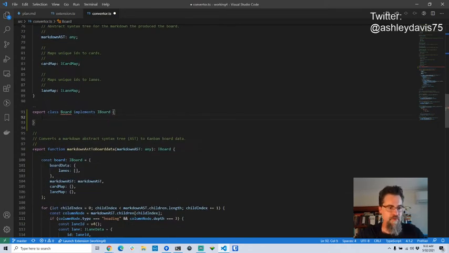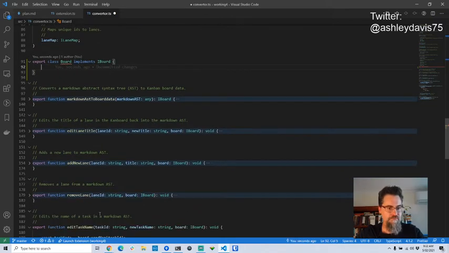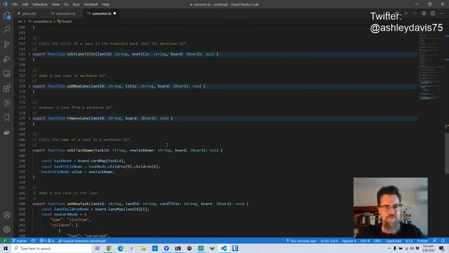And now, effectively, what I want to do is all these functions here that are separate, instead of passing the board in as a separate parameter like that, I'm just going to wrap them all up, encapsulate them in this class, and then I don't need that parameter. That parameter is just implied.